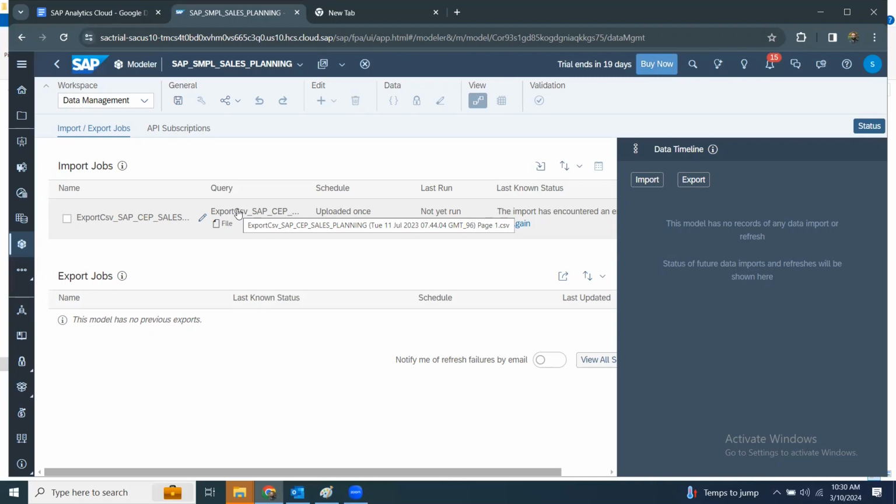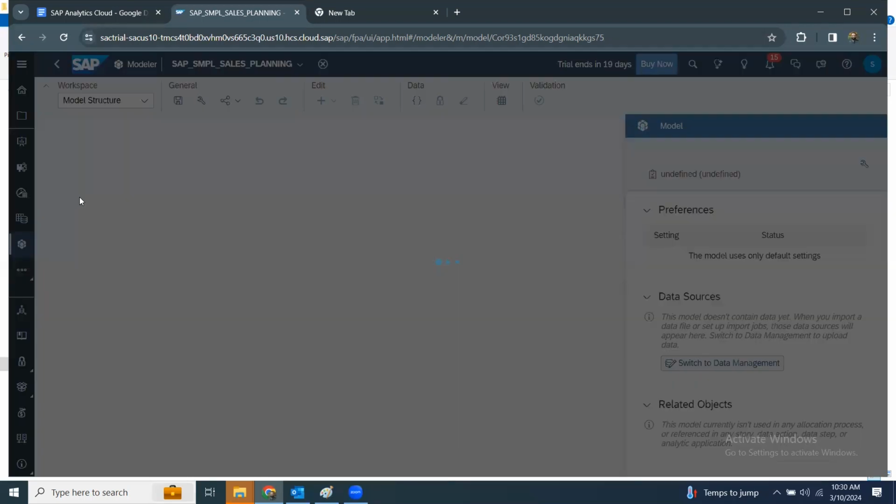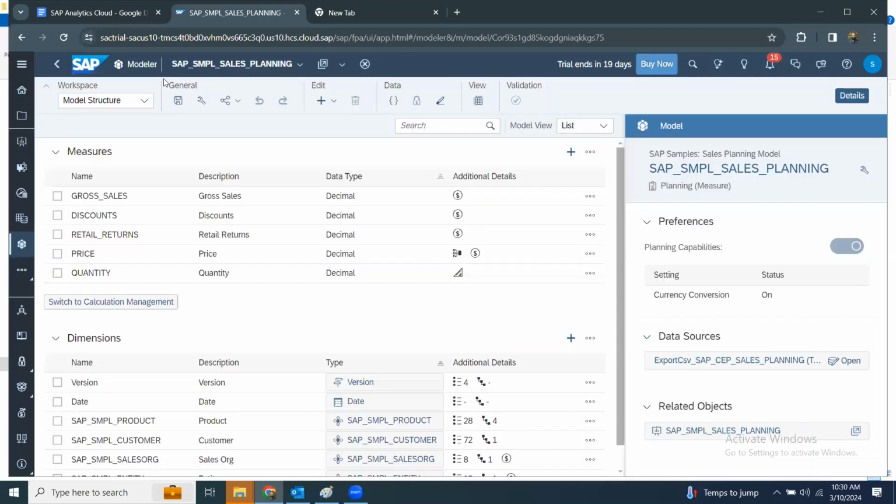So we took a flat file with some sample data and we uploaded, or imported, into the SAC planning model. We're not really going to do that again and again because that's not really required, because we already have the data available, preloaded by SAP. So this is a good thing for us to start working. Okay, go back to model structure. So that's it. My model is completely available for us to start working.